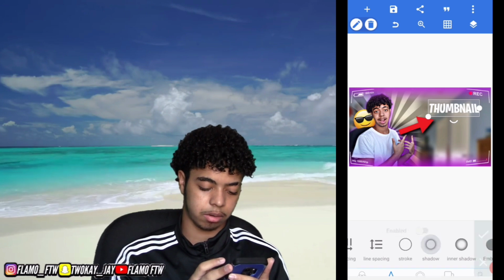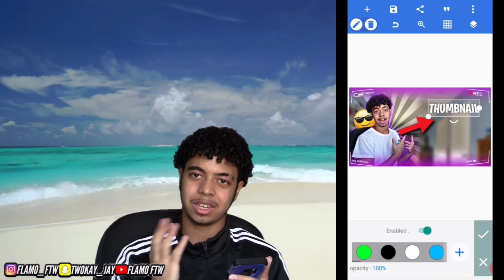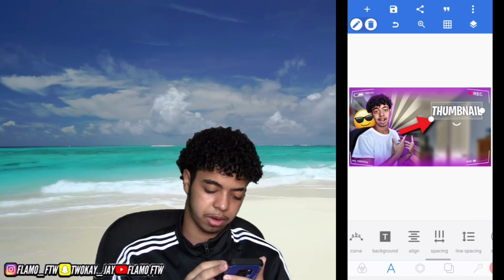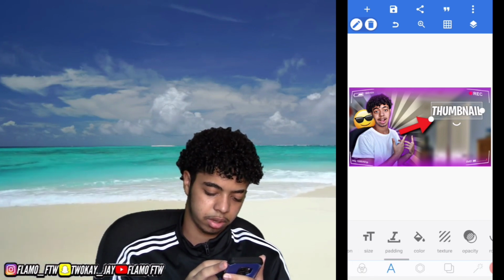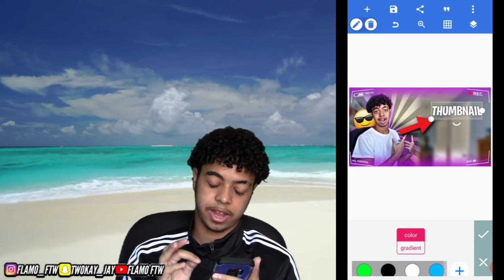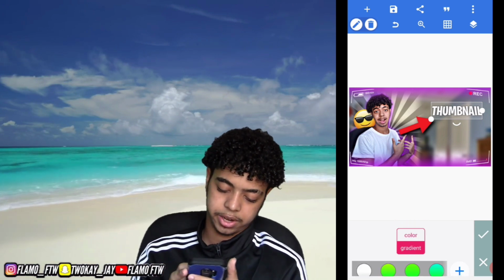We're gonna click on shadow, enable the shadow, so it can pop out a little bit more, okay? Then we're gonna press the check mark. Then we're gonna scroll to the bottom and press color. Now you see it has an option: color or gradient. Make sure you click on gradient.